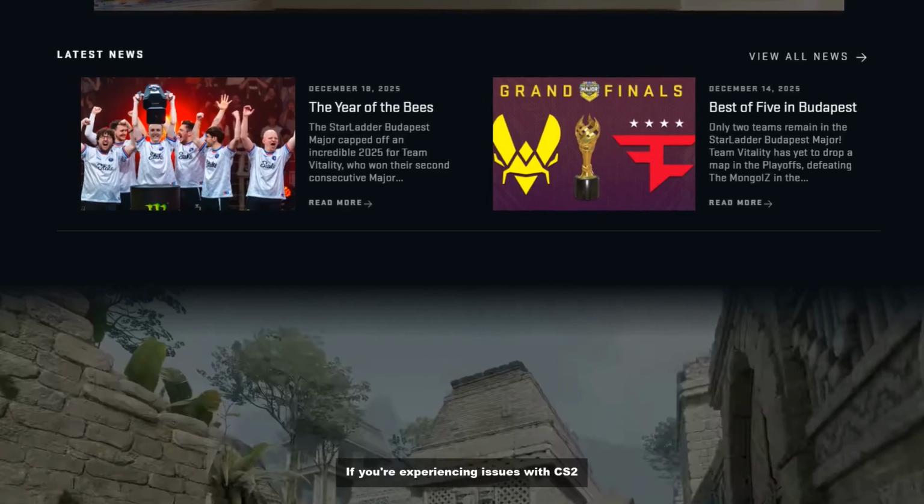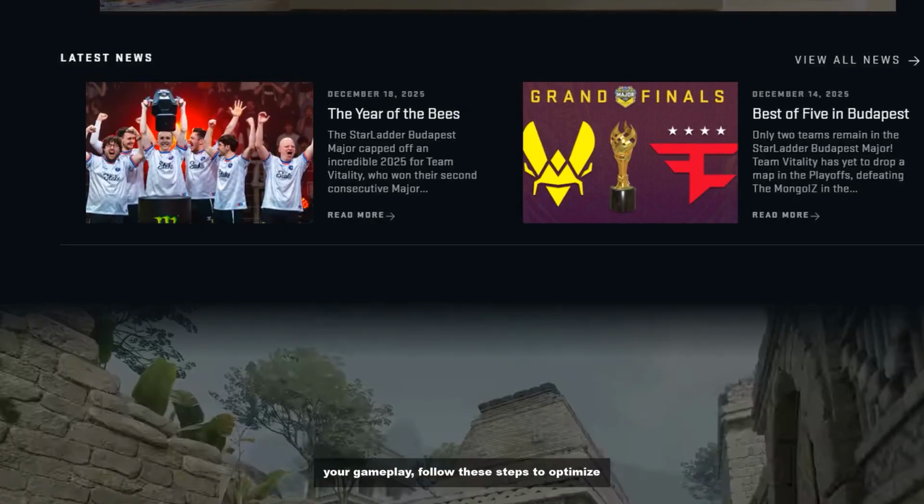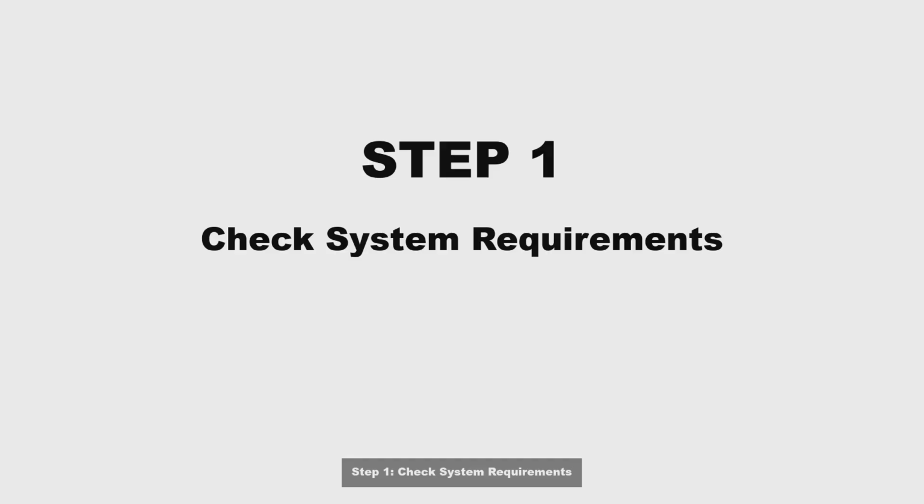If you're experiencing issues with CS2 multiplayer not working and want to speed up your gameplay, follow these steps to optimize your experience. Step 1. Check system requirements. Ensure your computer meets the minimum system requirements for CS2. This includes checking your CPU, GPU, RAM, and available storage space. Upgrading hardware may be necessary for optimal performance.